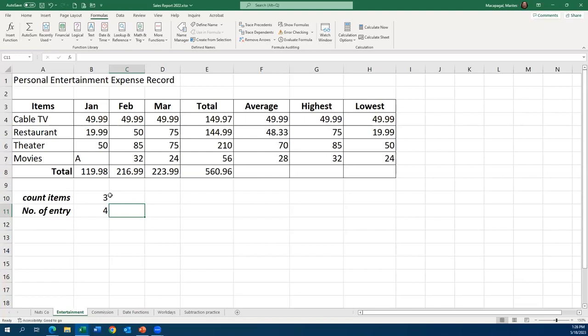It reduces because that is not a number, so it will only count the numbers. Make sense? Okay. So now you saw the difference. Very good. Thank you.